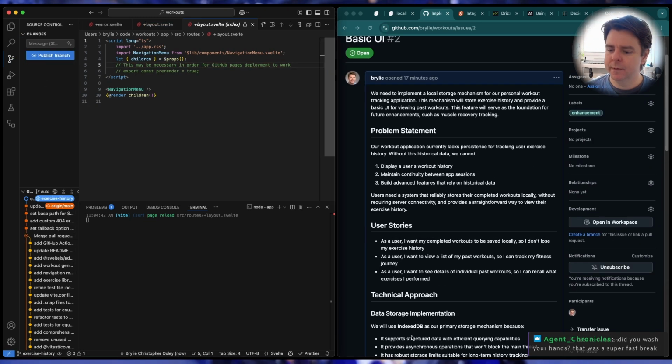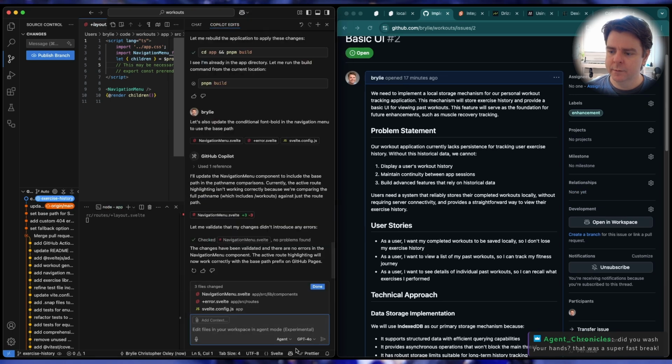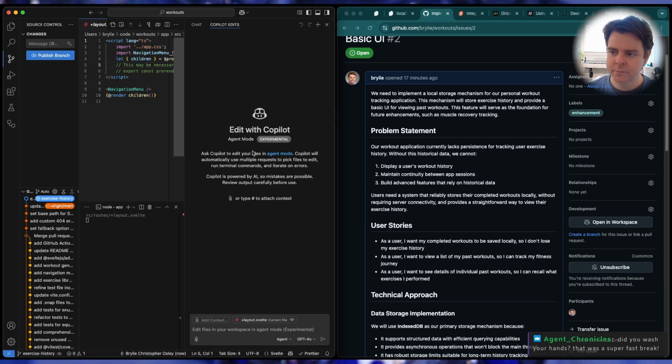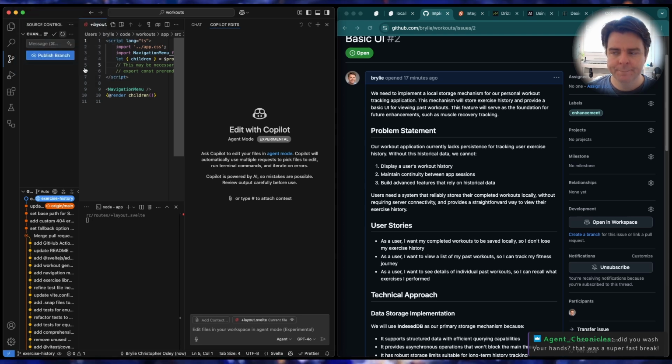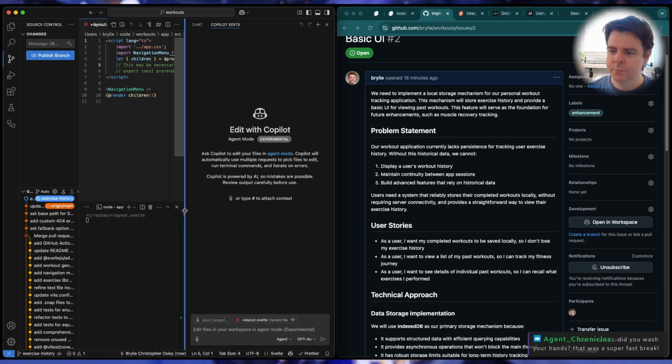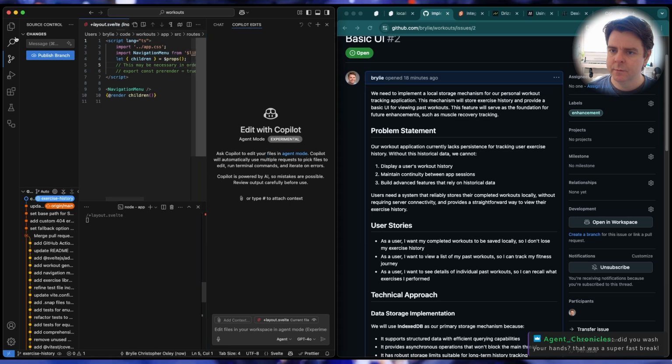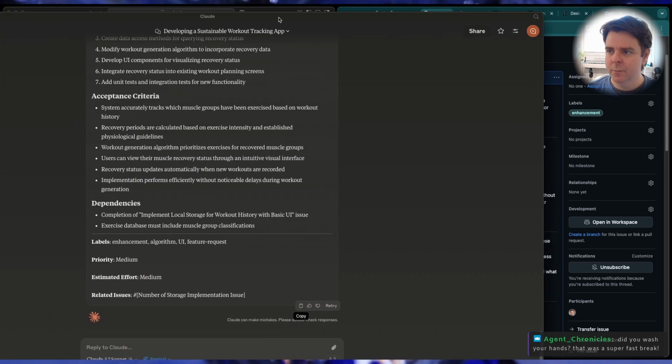Okay, so now we're going to use Copilot Edits and we're going to use agent mode. So I'm going to create a new conversation. This is experimental and it's only available currently in VS Code Insiders. So the first prompt I'll ask for is, let me ask Claude for a little bit of help architecturally.